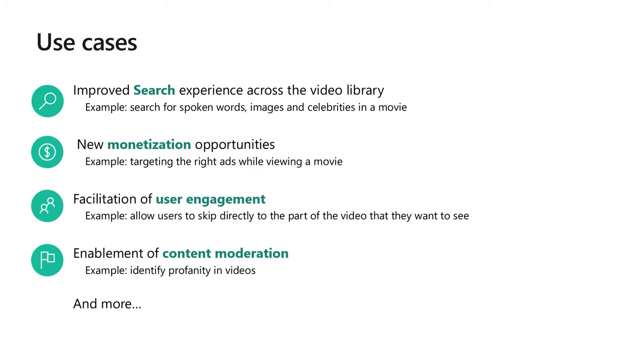And then Video Indexer also helps with content moderation, which can help with brand safety. So Video Indexer has a visual content moderator that's able to detect different adult and racy visuals in your video, and also a textual content moderator, which is able to detect profanity in your content.